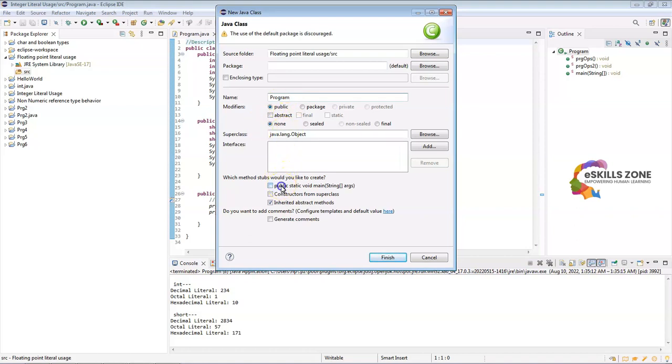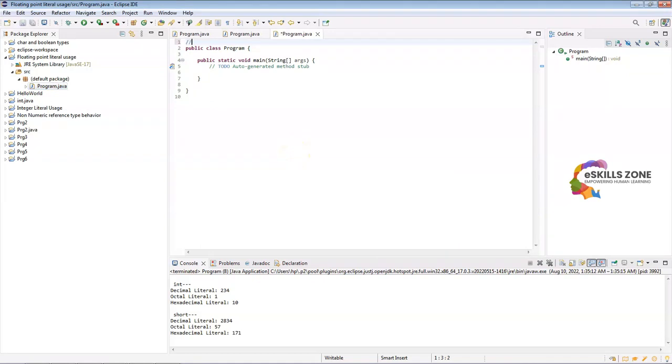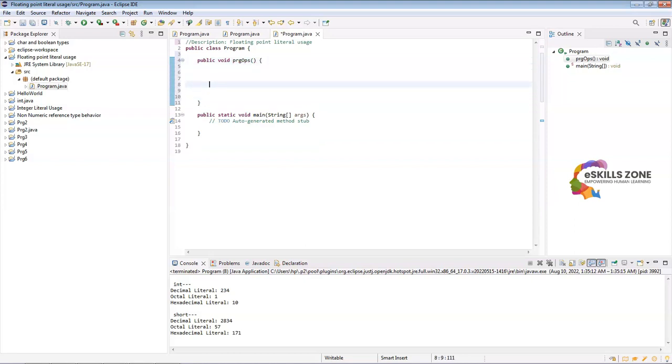Then click on public static void main. It is very important to check this box, as it will create a main method in the program. So here we are. We'll type the description as floating point literal usage, and then under this we will type public static void prgops, the name of the method, and the structure of this method.